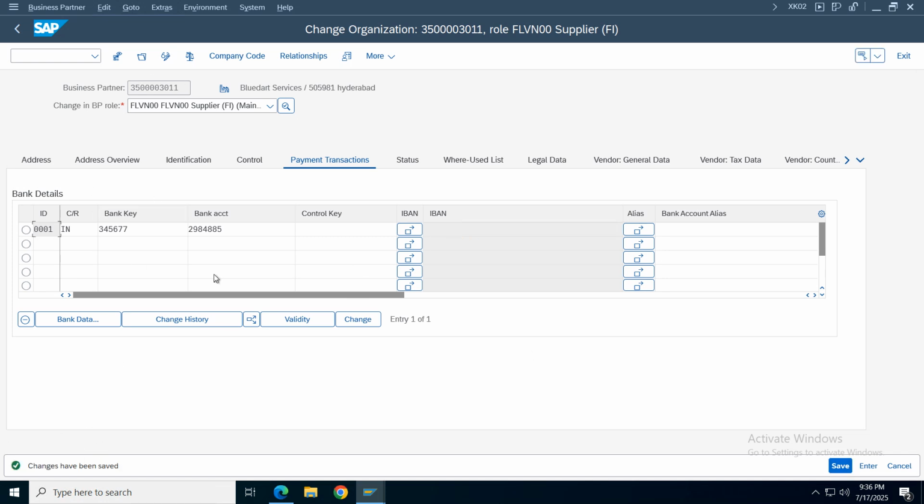So what I have done in the general data of the vendor master is give the bank details of the vendor, under blue dot services bank details. So whenever I make payment, the system will make payment to this bank. Basically we are sending payment to this bank account.